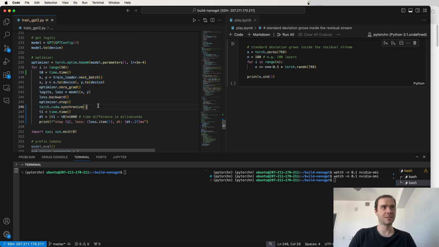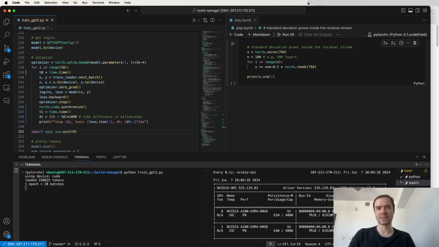And so if you want to, we call torch.cuda.synchronize, and this will wait for the GPU to finish all the work that was scheduled to run up above here, and then we can actually take the time. So basically we're waiting for the GPU to finish this iteration, take the time, and then we're going to just print it. So here I'm going to run the training loop, and here on the right I'm watching NVIDIA SMI.